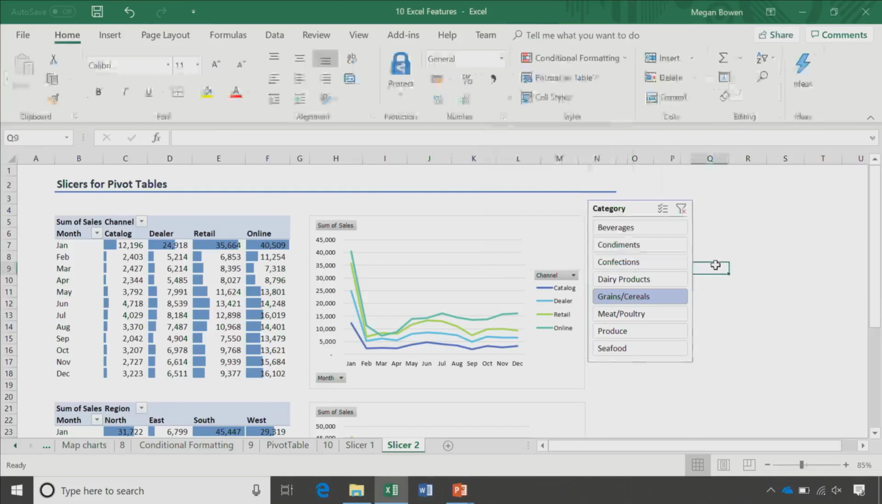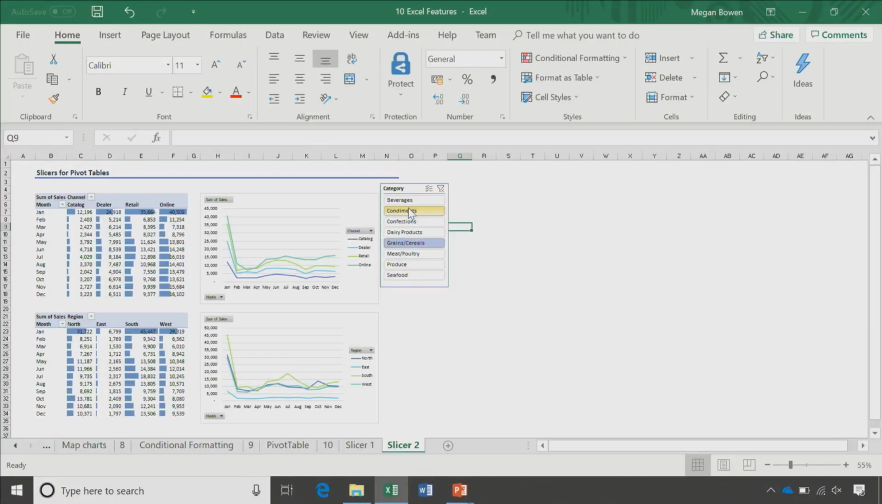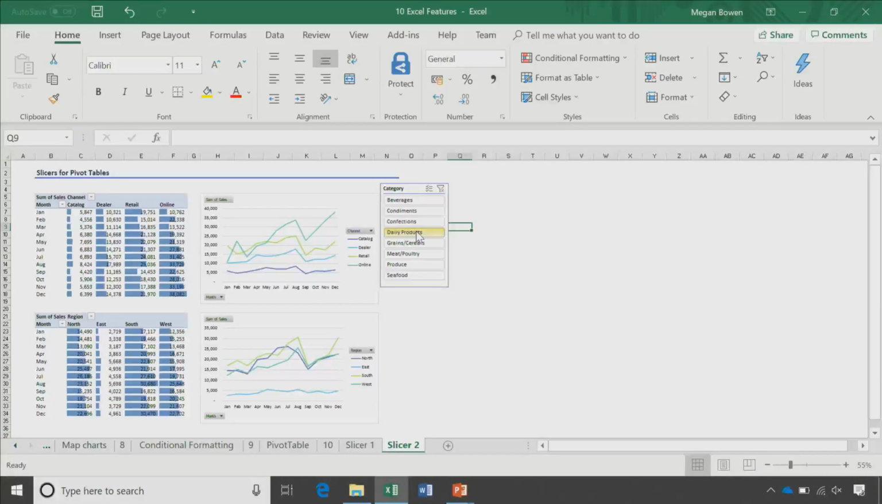I'm going to zoom out a little bit to make that more apparent. If I select something in this slicer, you see that both pivot tables and adjacent pivot charts change at the same time. This is a super useful tool to build dashboards, and give that to your boss and he or she can just click and select things in the dashboard. So that is our tip 10 for today.